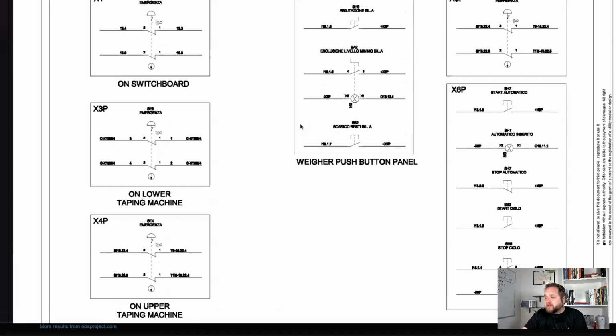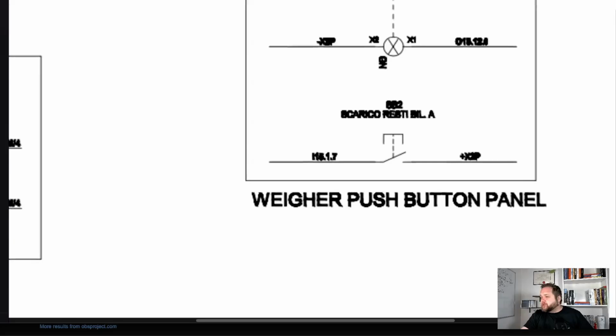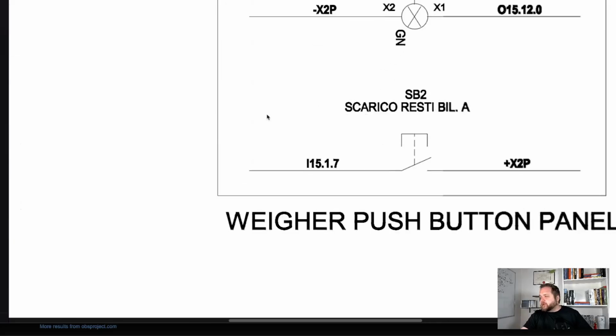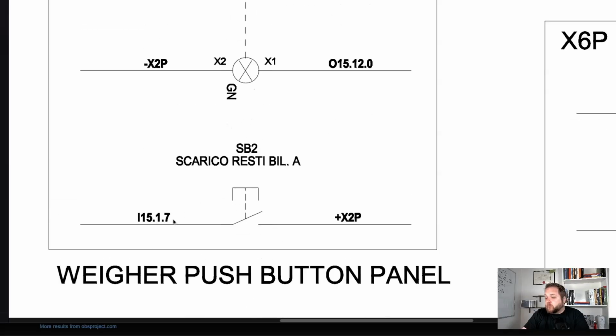Basically, every single circuit is going to have a dual channel setup. You will notice that there are single channel setups, and those are usually your reset push buttons. I don't know how well we can see it. If we can zoom into this specific push button, I'm assuming this is some kind of reset for that specific circuit. Once again, it is labeled as the wear push button panel.